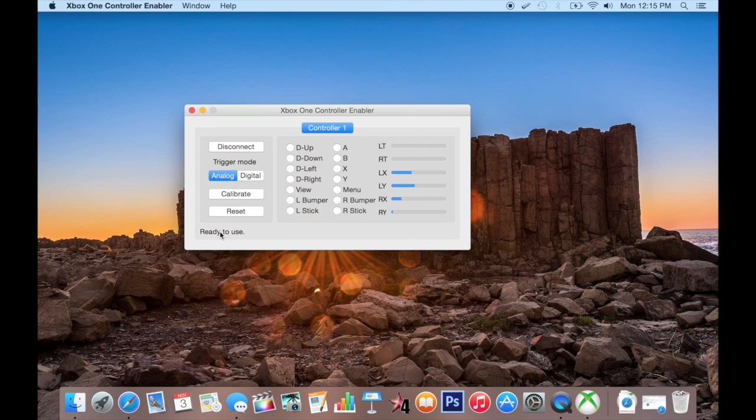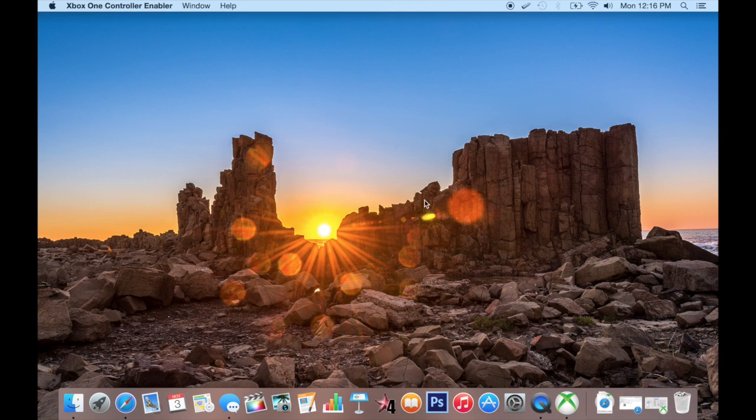As we can see, it is trigger sensitive. All the buttons, D-pad buttons, trigger, analog buttons, everything works perfect. Minimize this. Make sure this is running every time you want to run a game. Okay, this is open. It is detected as a controller. The light will be constant white.